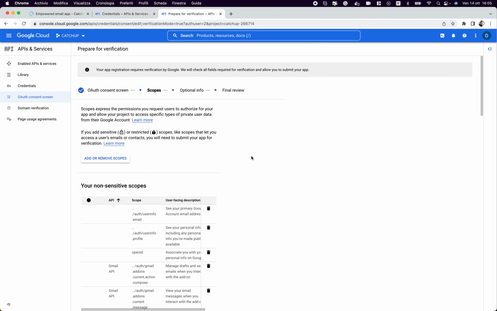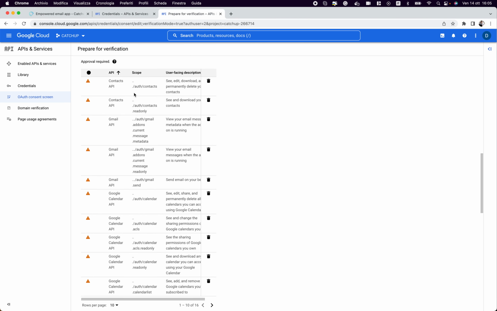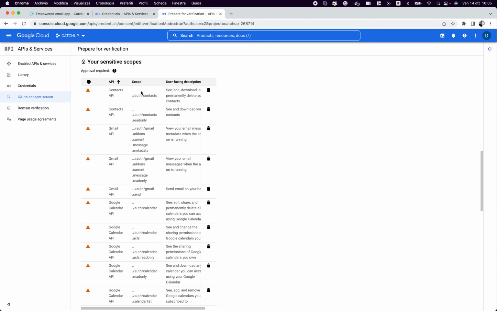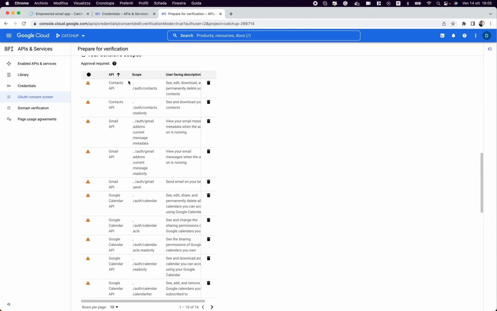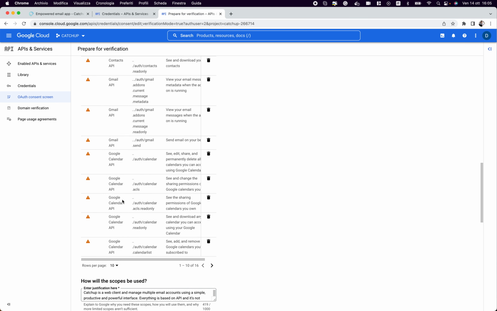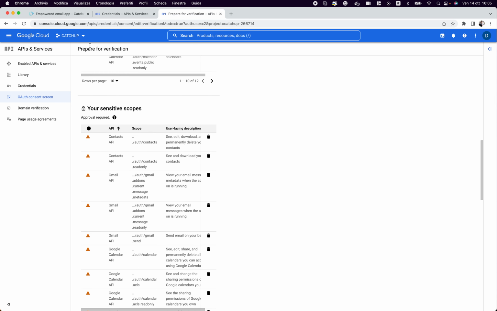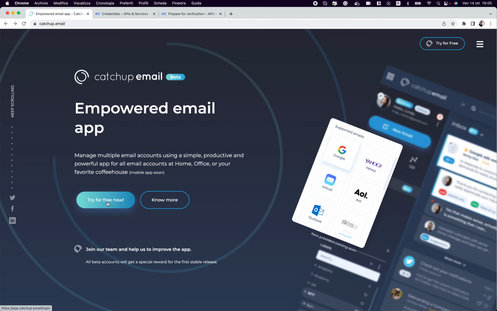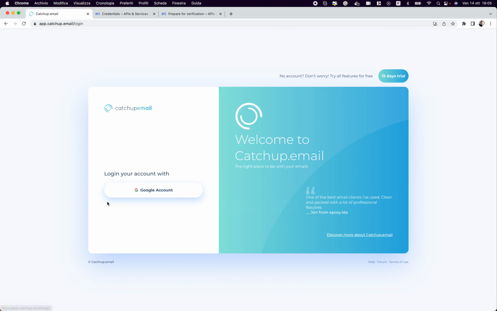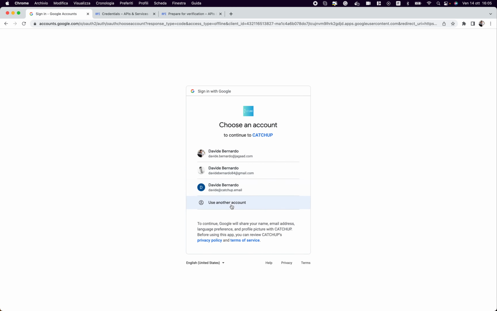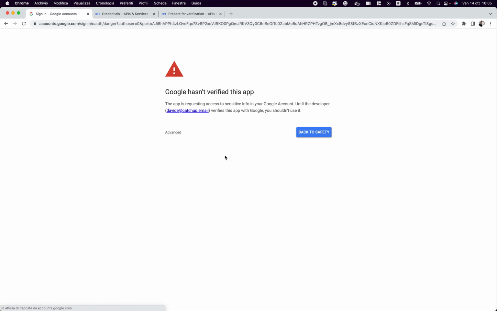And here instead we have the list of the approvals we need in order to avoid the warning consent screens that users see when they try to sign up and log in to our app. Basically we are now ready to emulate the user flow, and we can log in with any Gmail account, and I can use my own to show you a demo.